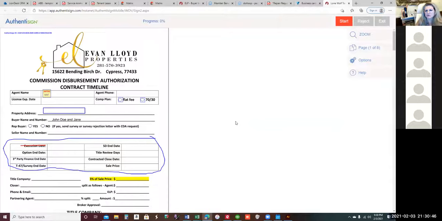I've done this before. Normally it gives you the option to pick your font, your signature style and font, and you want to walk them through that. Since I've already done it, it didn't ask me, but then you'll tell them, just pick a signature and click next. And then you can just click start and it takes you to the first one.